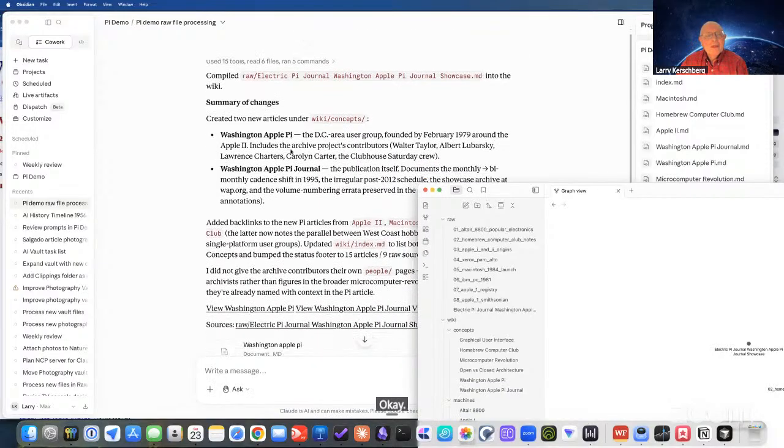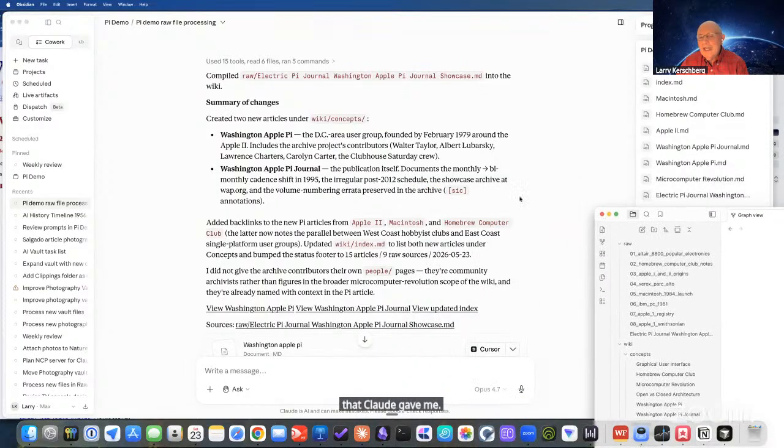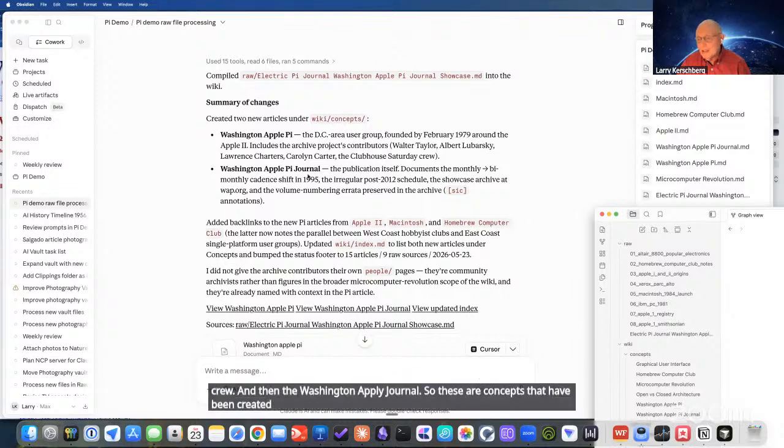Okay. So here is the summary that Claude gave me. Summary of changes. Created new articles under Wiki Concepts: the Washington Apple Pi, which is a DC user group founded in February 1979 around the Apple II. Includes the archive project's contributors, Walter Taylor, Lawrence Charters, etc., the Clubhouse Saturday crew, and then the Washington Apple Pi Journal. So these are concepts that have been created within Claude.